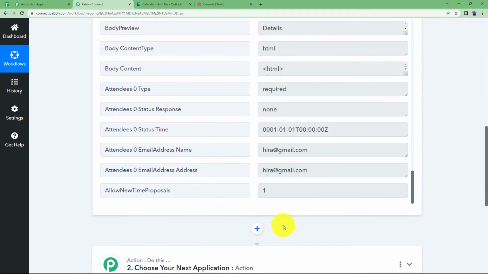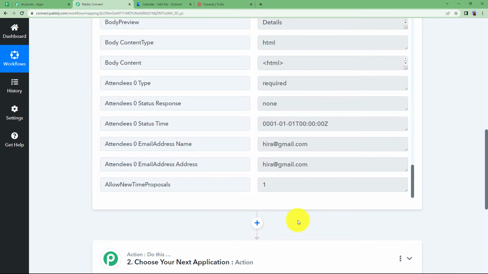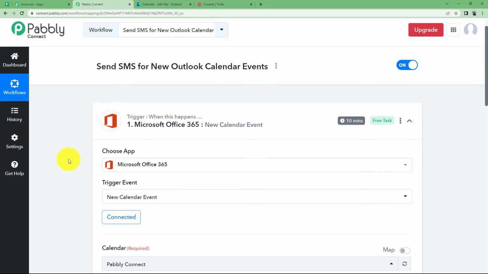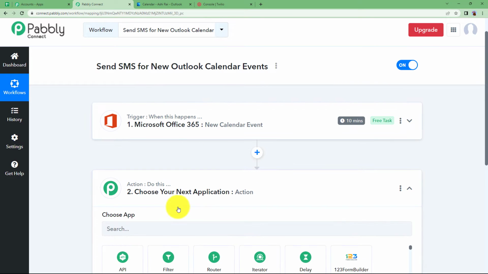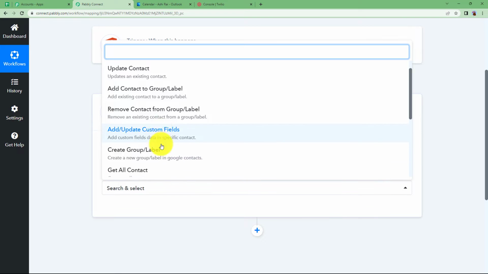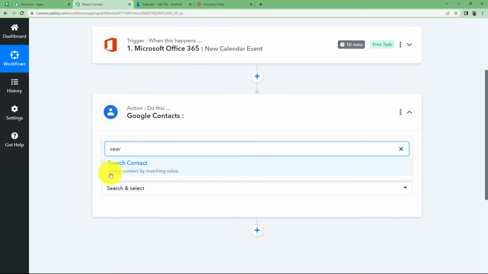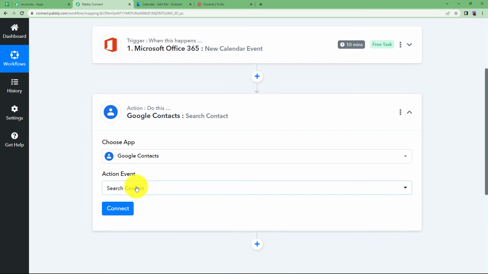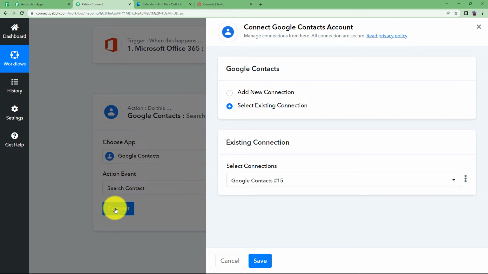If you have this in your contact, then we are going to put the next action application as Google Contacts, from where you can enter the email and find the contact number of that specific person. So close this window and choose your next action application as Google Contacts. The event in this case will be search contact. So search contact by matching value. So the matching value we are going to use over here is going to be the email address.